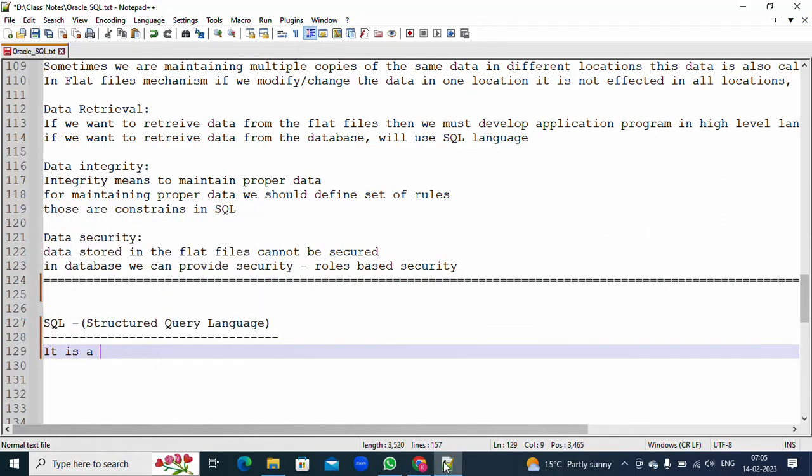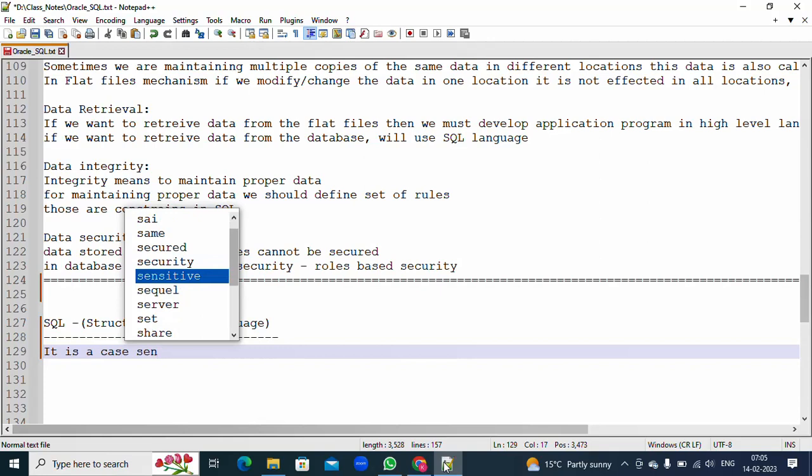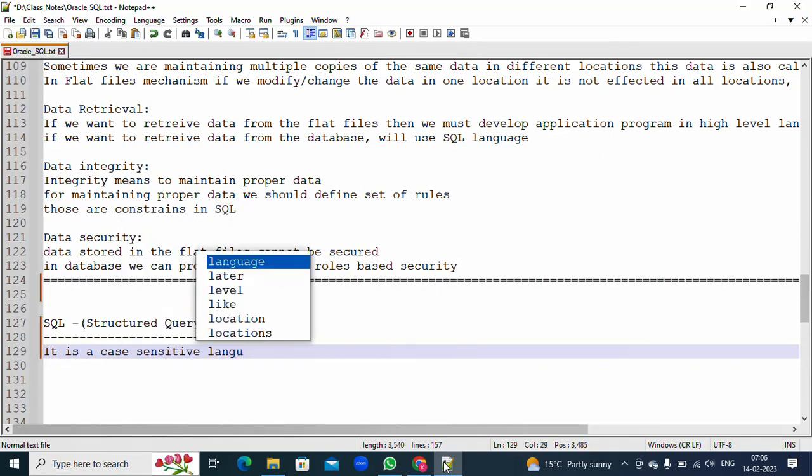It is a case-sensitive language. It is going to show the difference between uppercase and lowercase letters of the same alphabet as well.